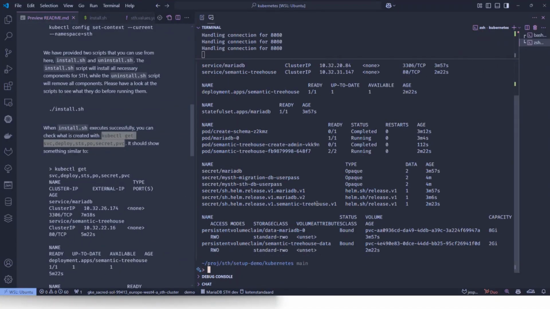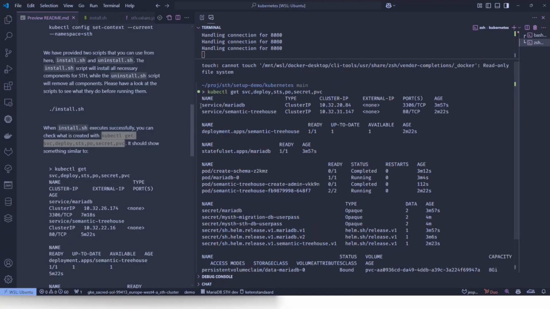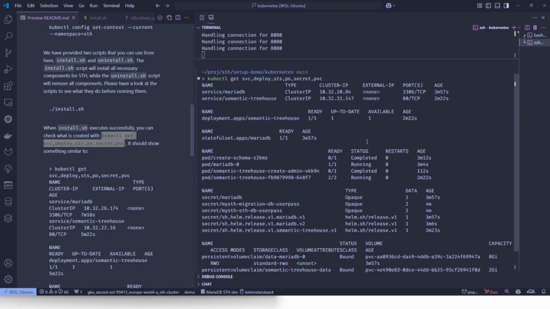So here we'll see what has been created for us. Here we have the services. That's the constructs that we use to communicate between different applications that are running within a cluster. So we get an internal IP address that's within the cluster used to communicate.